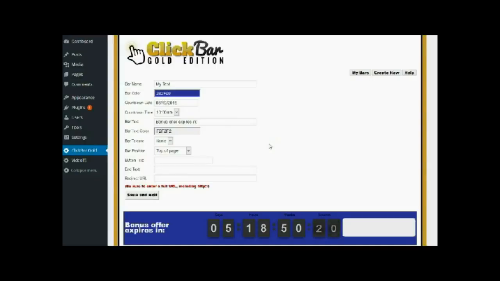It's going to ask me for the bar texture, and that's just a little texture that goes over the bar color, so that way it's not a solid color, so that way it kind of breaks it up a little bit and gives it a slightly more professional look. There are 10 textures that you can choose from. I'm just going to go ahead and pick one at random here.